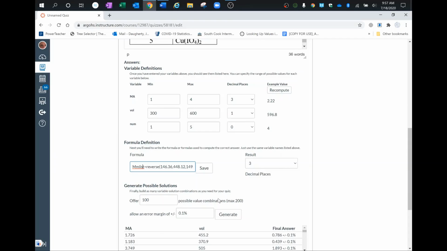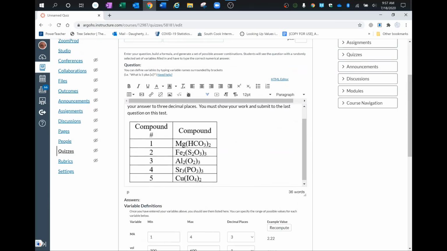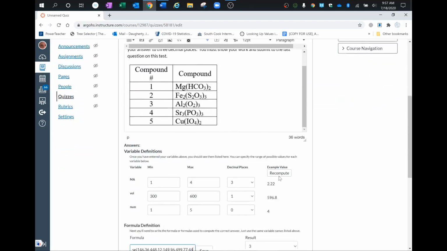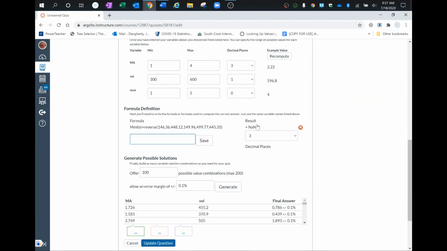But I named mine molar mass list equals reverse. That's just telling it that we're going backwards, but we're not really. I just always use reverse. And then it's the molar mass of the 5 compounds in the order that they are listed, 1, 2, 3, 4, 5. Okay. Now, when I save this, it's going to say NaN, right? Don't worry about that. That's what it's supposed to say. If it doesn't say NaN, then that's a problem.